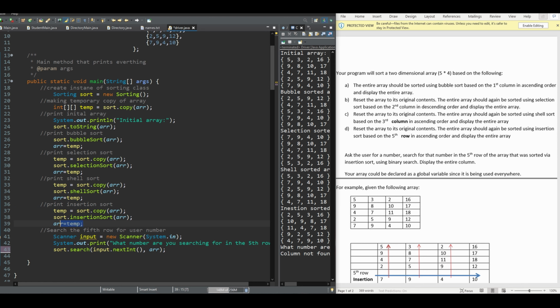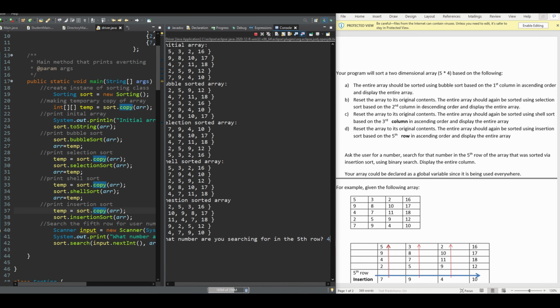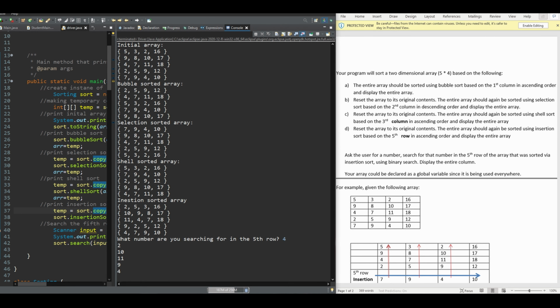So in setting our array equal to temp, resetting it, what we're doing is effectively resetting our array, and this is messing with the search code. So we shouldn't have this in there. And as a matter of fact, we don't even need this temp right here. We can have it though, because we're just saying temp is equal to sort.copy, which I'll leave in there. So if we run it again, and then I click in 4 and press enter, we get our row.